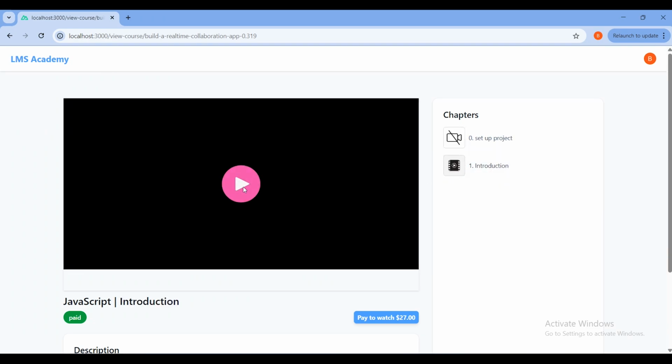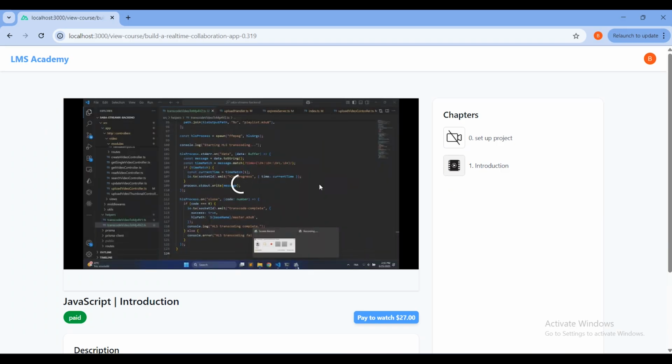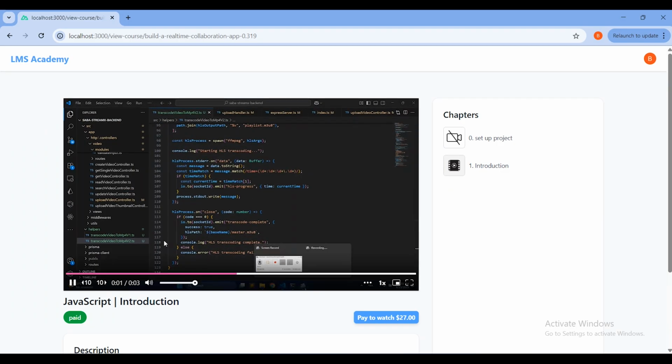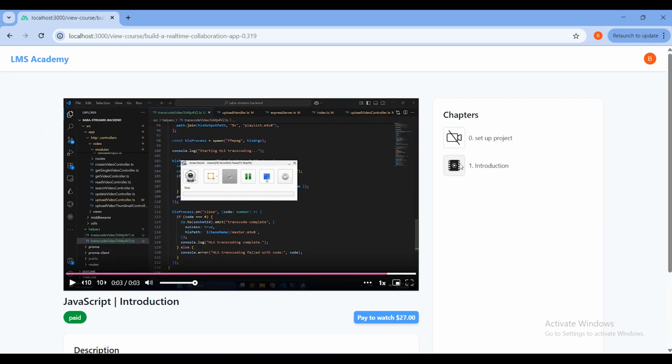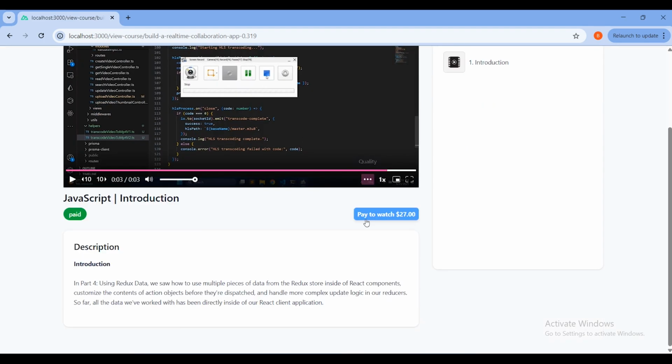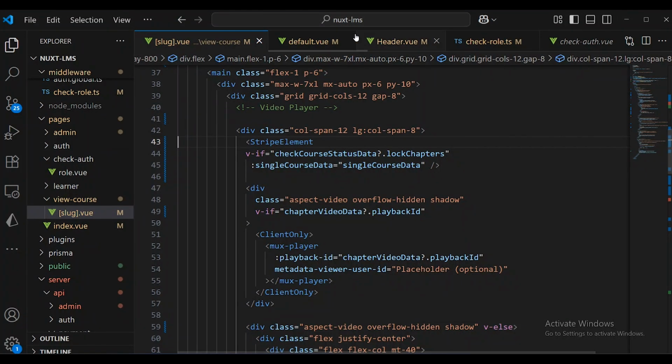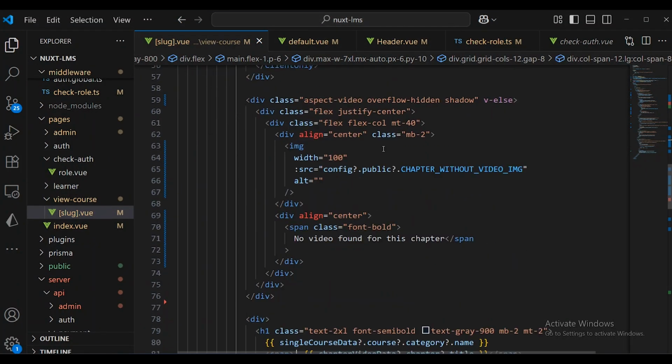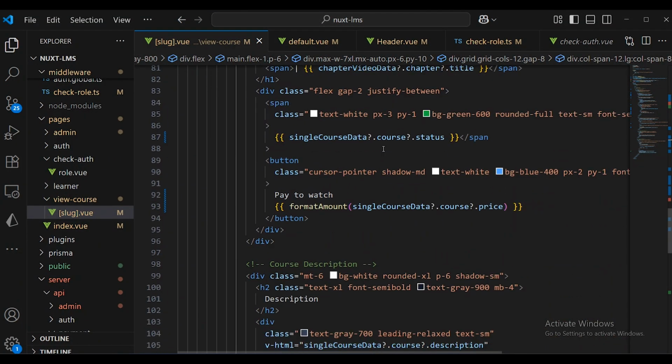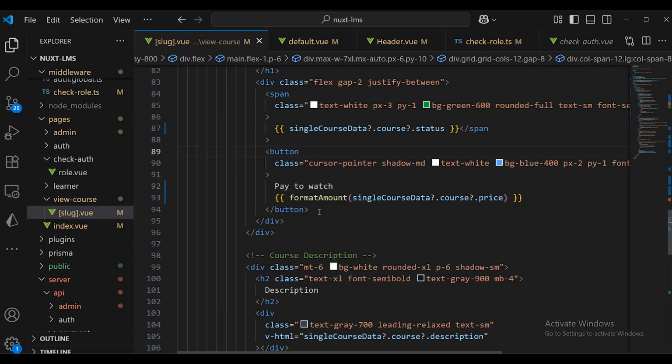Okay, if I click here play, yeah, you can see we have the possibility to watch this video. If I click here setup projects, for this chapter we don't have a video, and if an admin adds it, we're gonna have it in here. Now pay to watch, I'm gonna remove this button because we don't use it. We are going to head into in here again, and we have the button. We're gonna remove that, we don't need it.